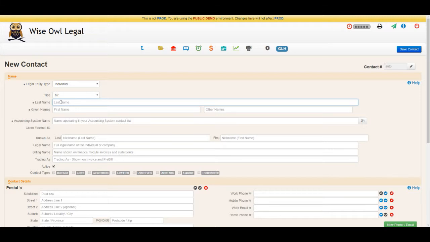All the mandatory fields have stars on them. You have a section for other names, so middle names, if they have any that you want to record. The accounting system name is what will appear in your external accounting system, and we recommend clicking the copy button on the far right to copy down the name in an acceptable format.